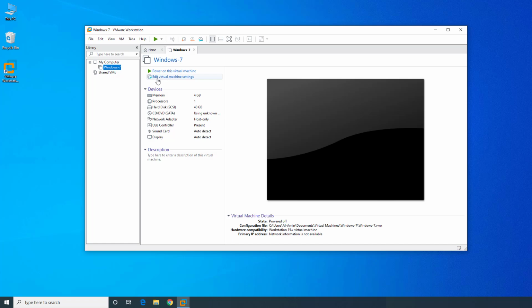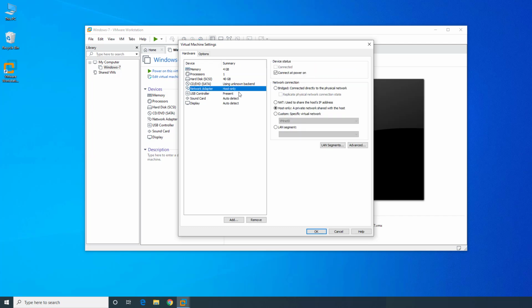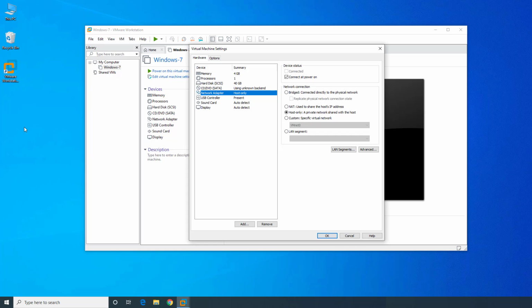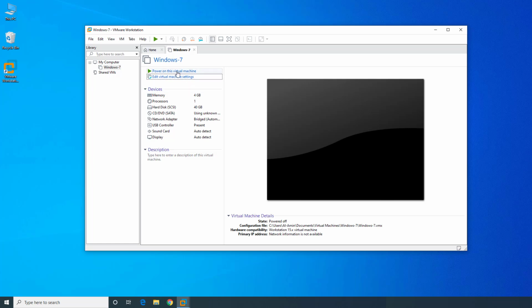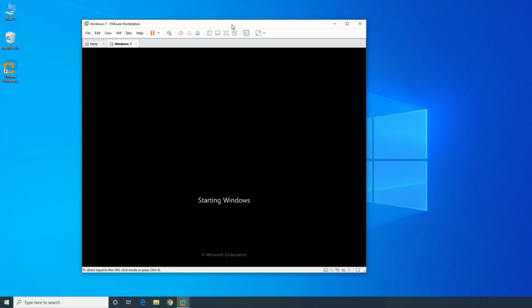To change your adapter, click on Edit Virtual Machine Settings and go to Adapter. See here, the adapter setting is host only. That means you can only communicate with the host operating system. But I want to connect the virtual machine to my local subnet, so I have to change the adapter setting. So I will click on bridge. See here, this bridge connects directly to the physical network. Now click OK and now you can power on the Windows machine.